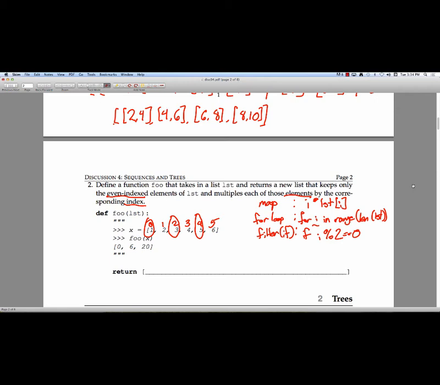So we can just put these all together in a single list comprehension. So what we're going to return is i times list of i for i in range of length of list if i mod 2 equals 0. And with that, we've written our final list comprehension. And we've defined the function foo in what normally would have been several lines in just a simple one-line return statement.